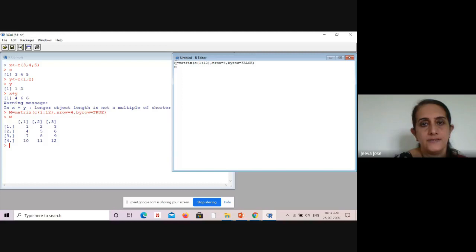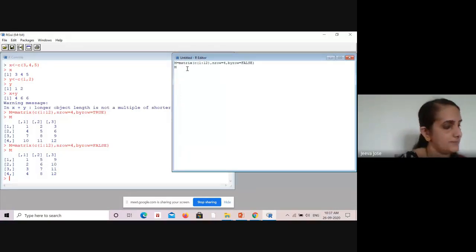So in that case, you can see 1, 2, 3, 4 is arranged column wise, then 5, 6, 7, 8, and 9, 10, 11, 12 is arranged column wise. So this is how you create matrices, and we will see how to access matrices. Okay, so that is also important.